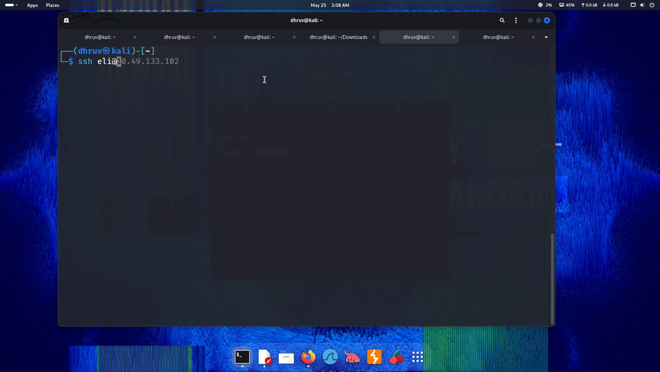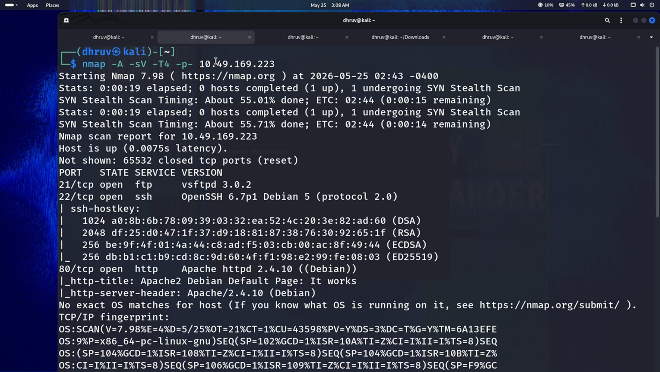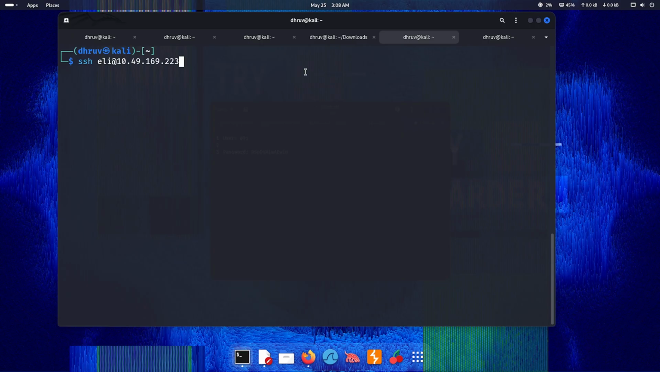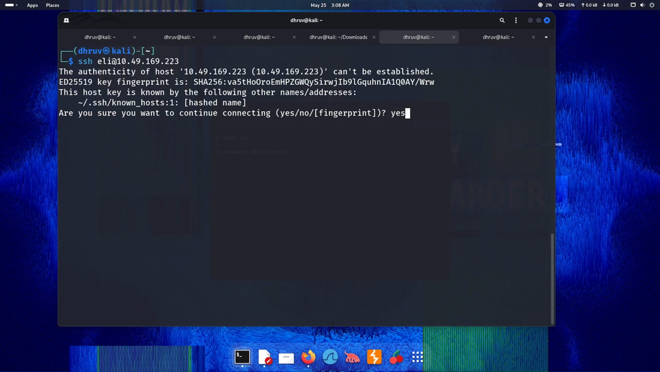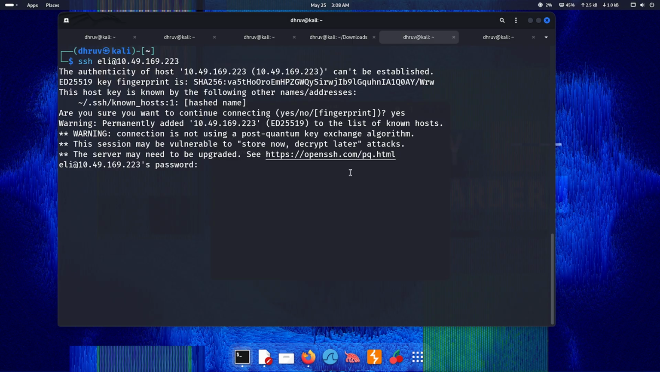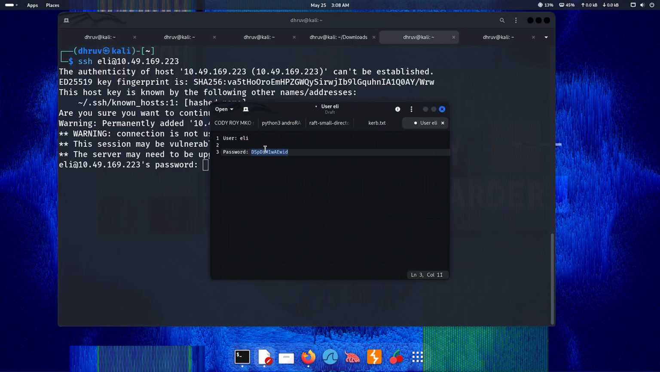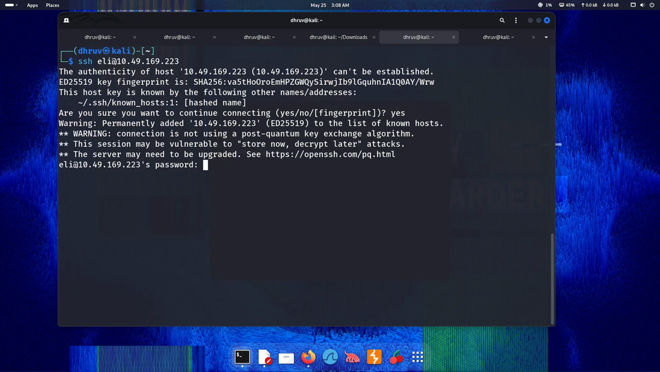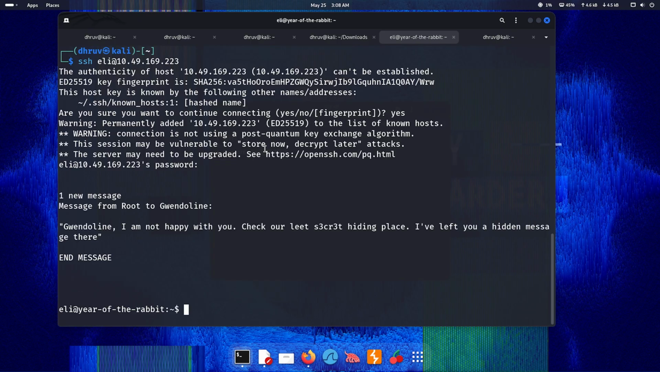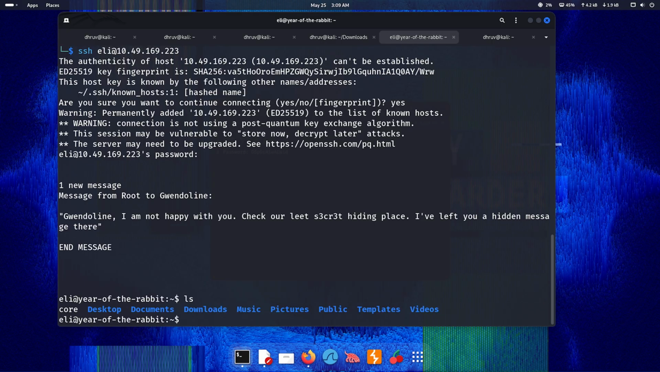ssh illy@ and your IP address. So this is our IP address, just paste it here, and yes to the fingerprint, and then enter your password. We decrypted that, and you can see we got the shell of the illy user.